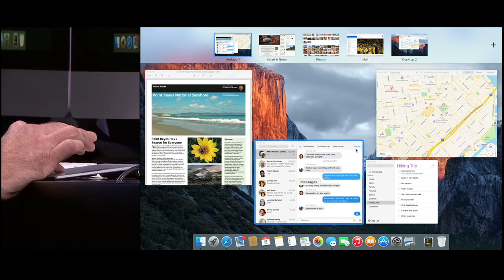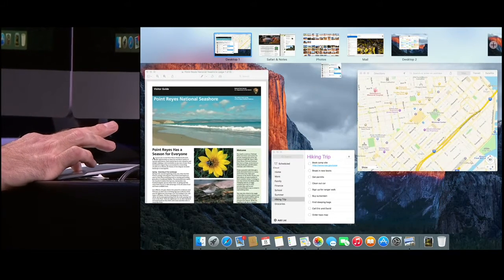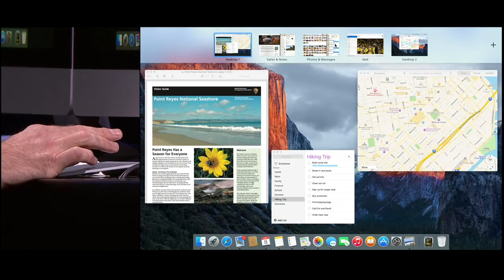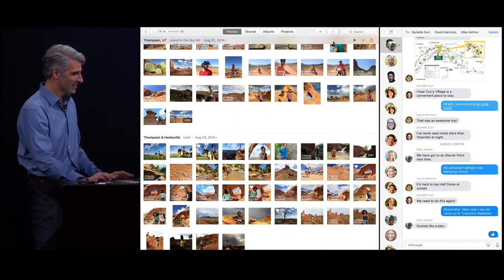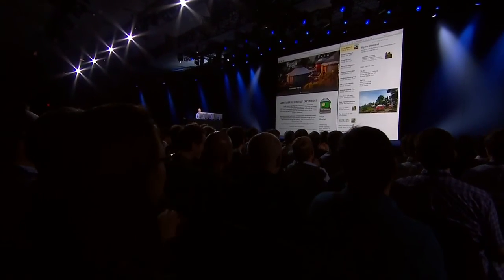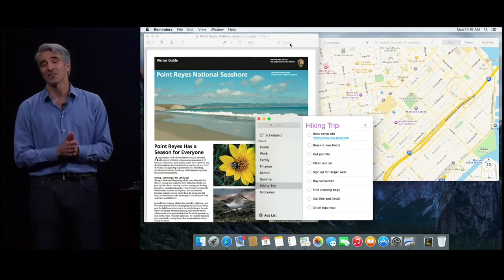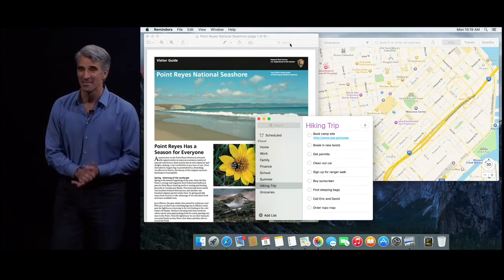And now check this out. I'm going to take Messages, drop it on Photos, and create a split view just like that. Totally awesome. And that is a quick look at some improvements to the experience in El Capitan.